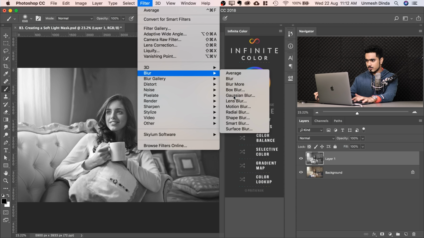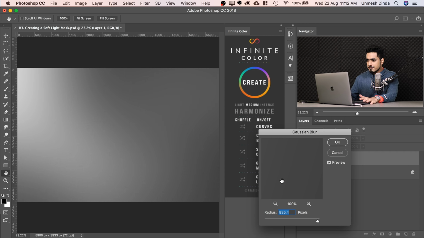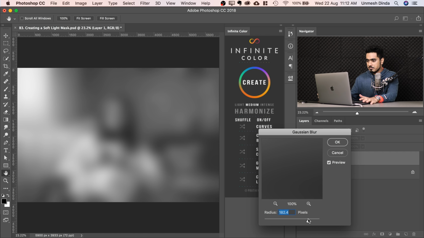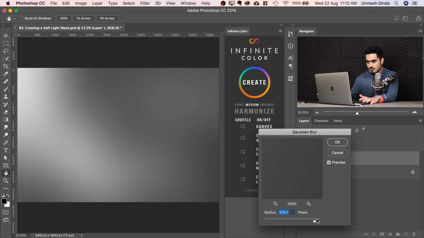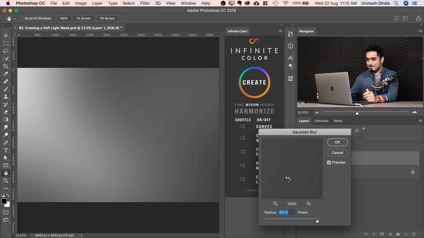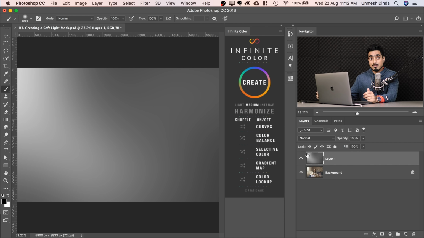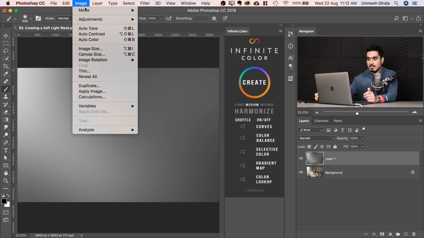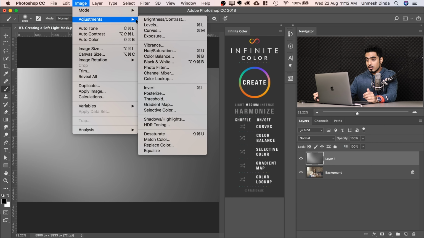Let's do it this way. Okay. Now select a very high number that completely blends everything and gives just soft areas of light. 741 is okay, 800 is okay. For your image, it might be a different number. Now once you're happy with something, just hit OK. Next, let's apply curves to it. Go to Image, Adjustments, and then Curves. The shortcut is Ctrl or Command M.